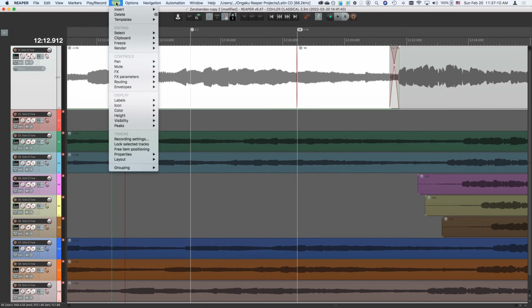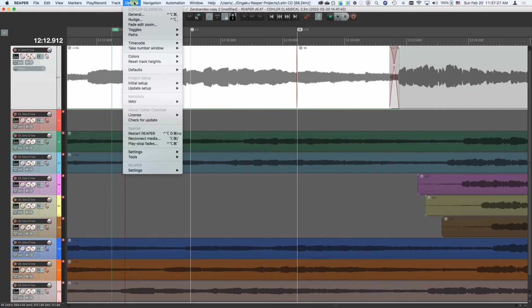In the track menu, the most important thing when you're setting up projects is the create track command, or create folder track, or create send track, or create send track for children. Just these top four. The rest of this you'll likely almost never use. The options menu now has all of the basic options.